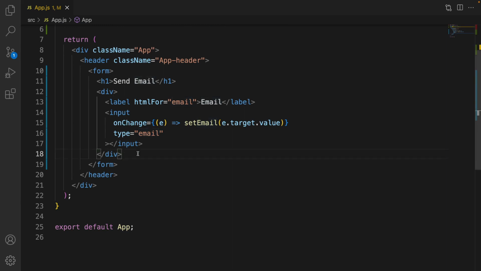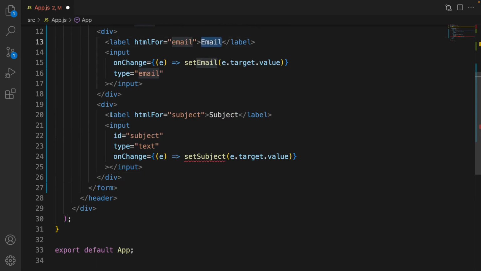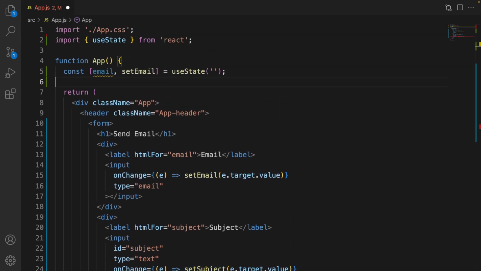It's the subject. Here is the code for subject. Like email, we have a label. The htmlFor is subject, so we connect this label to this input box using this ID, because the ID is subject and here htmlFor is subject. In the input box, set the type to text, and for onChange, use setSubject, not setEmail. So we need to go above here and create a state for subject.